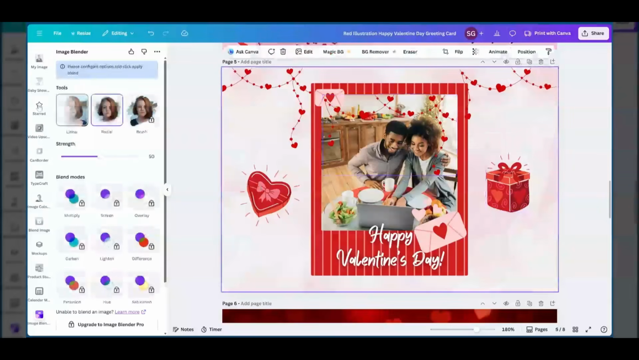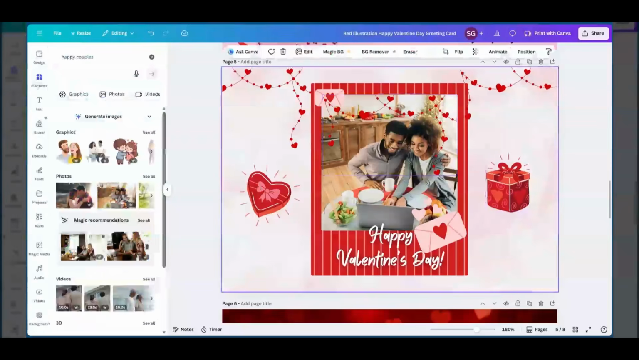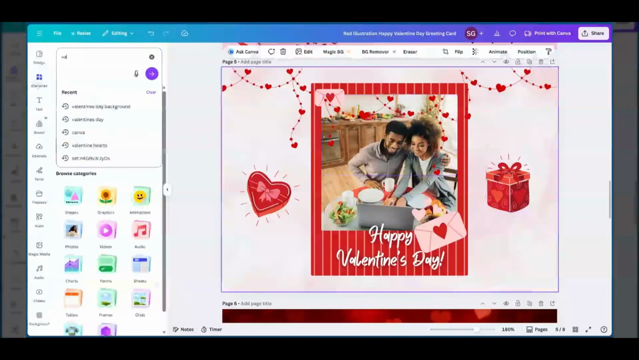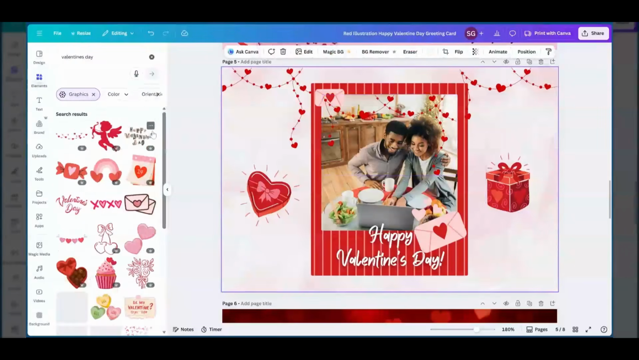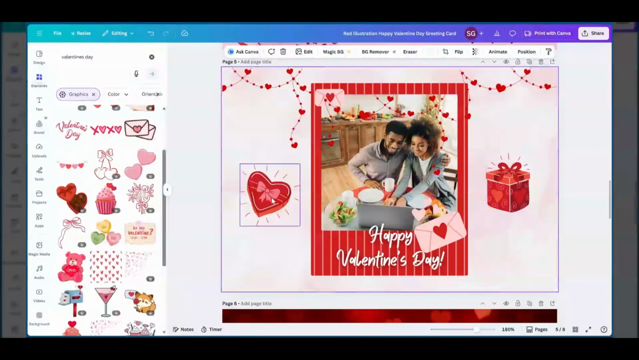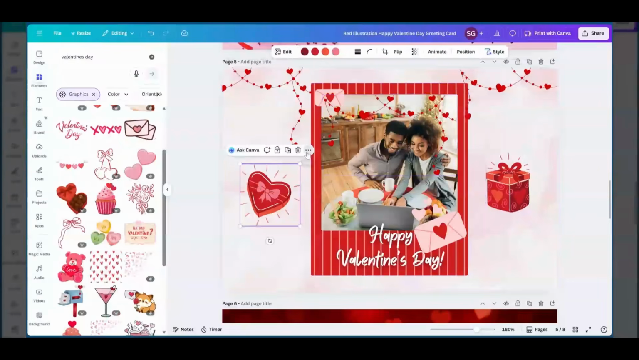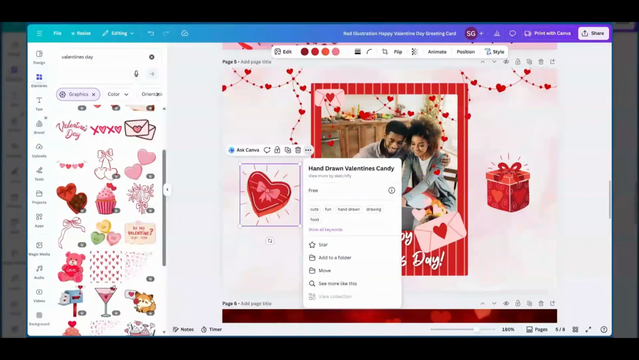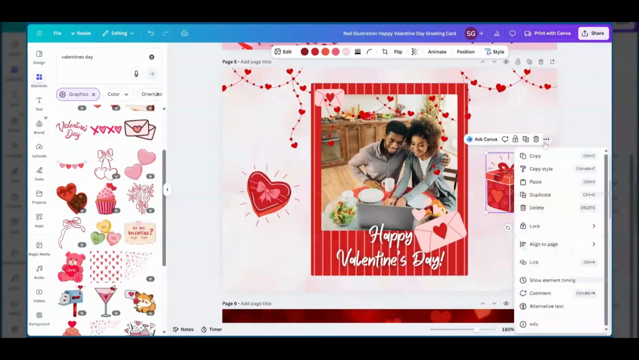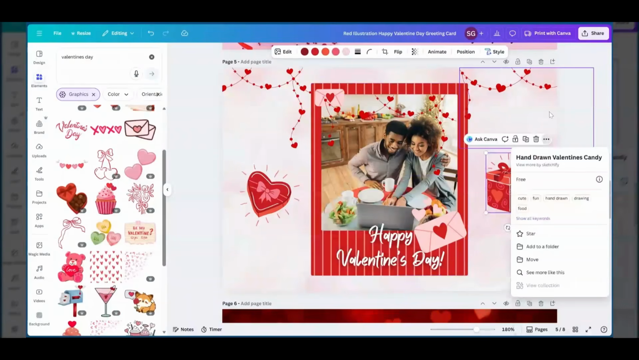And then you go over to elements and you're going to type in Valentine's, either Valentine's Day or Valentine's background. And you're going to go to graphics instead of photos. And that is where I got these little candies. And then if I hit more right here, info, it's the name right here, a hand-drawn Valentine's candy. So if you want this exact element, you can go ahead and type that in. And as you can see, this is free.